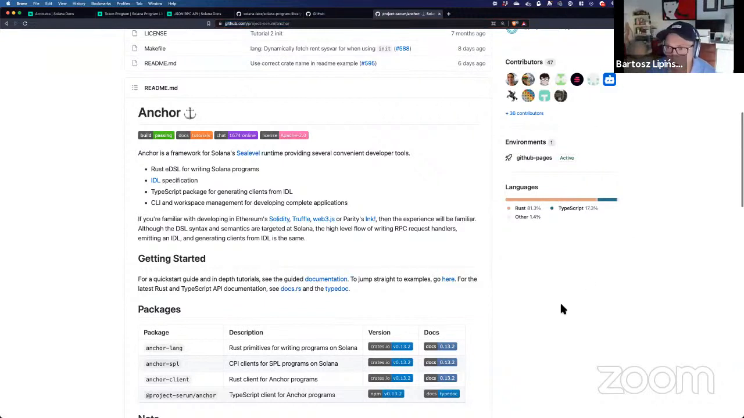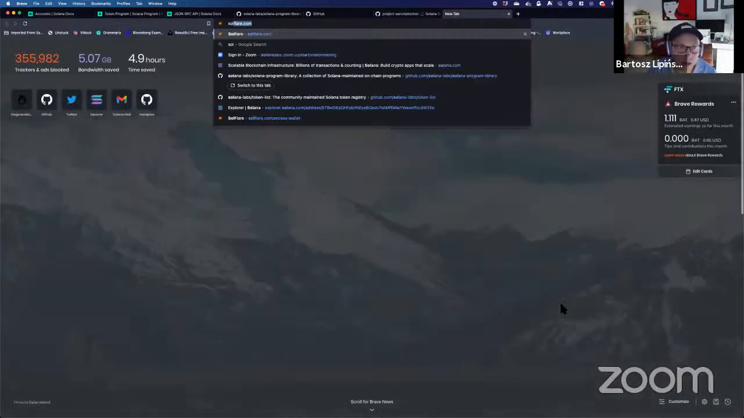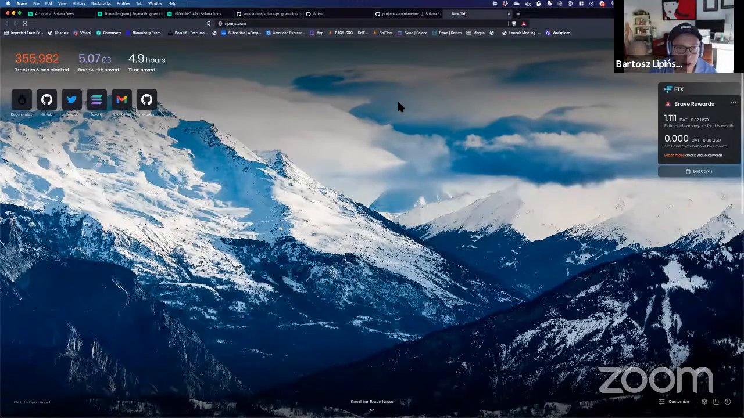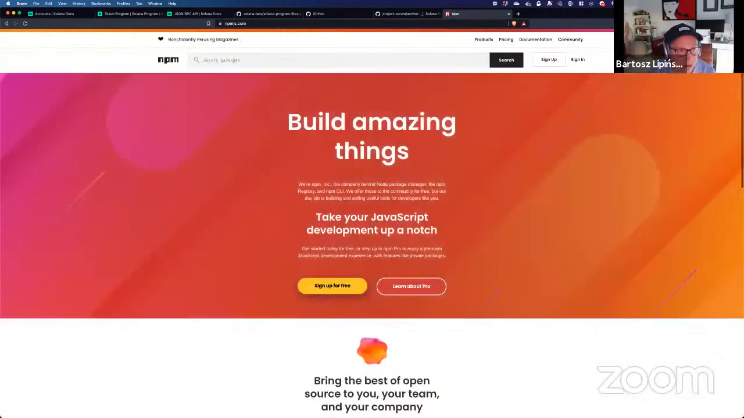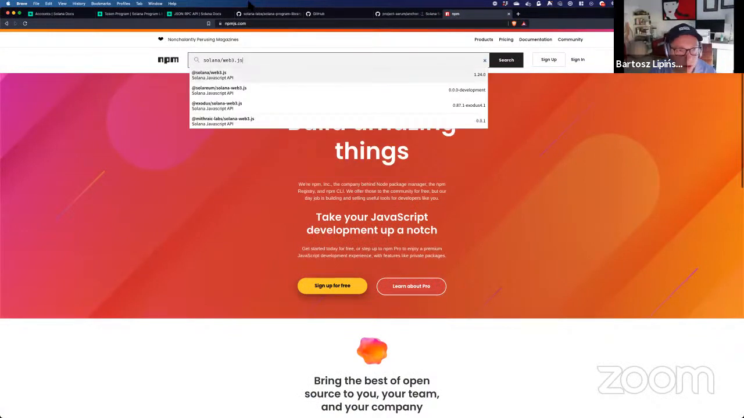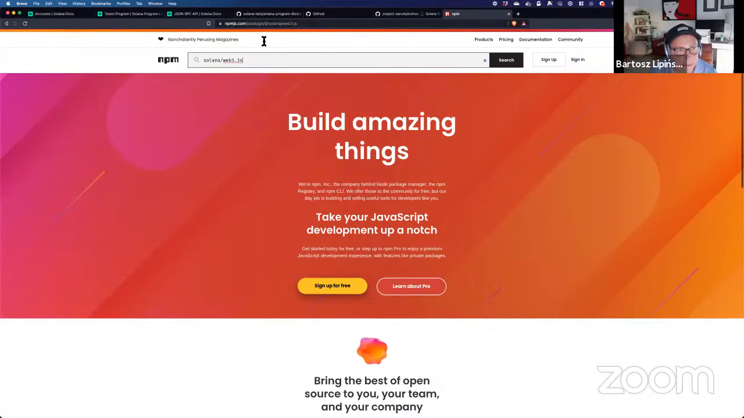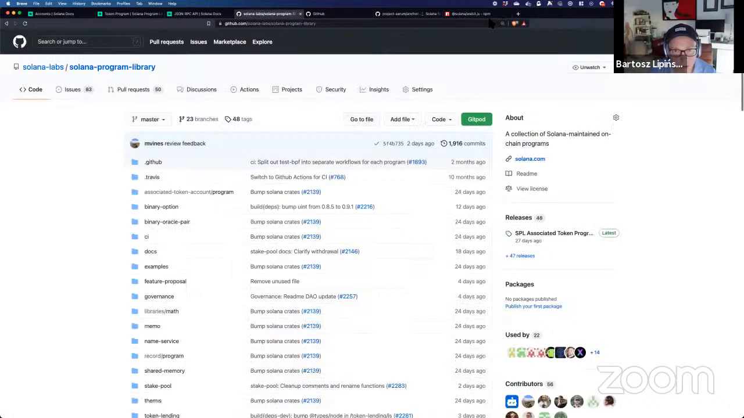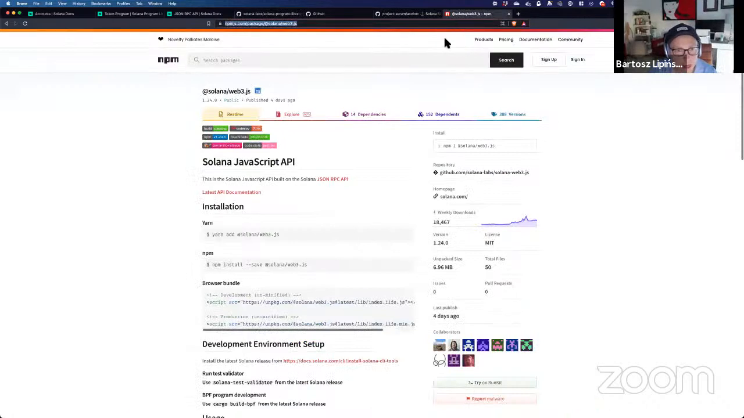For the front end, the primary thing that you will need is the Solana library. So there's Solana Web3 JS. So you can just install that, and you can start interacting with the blockchain.